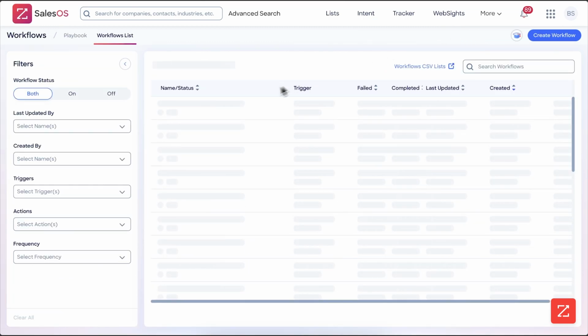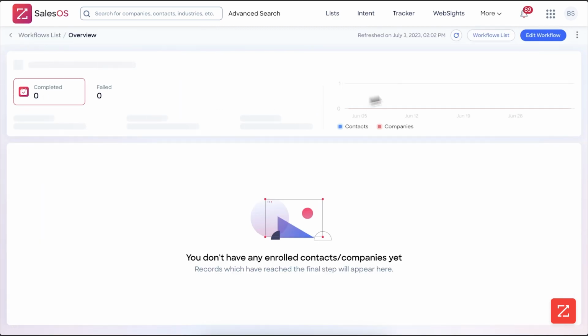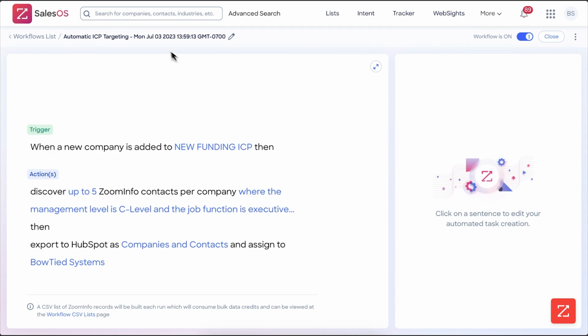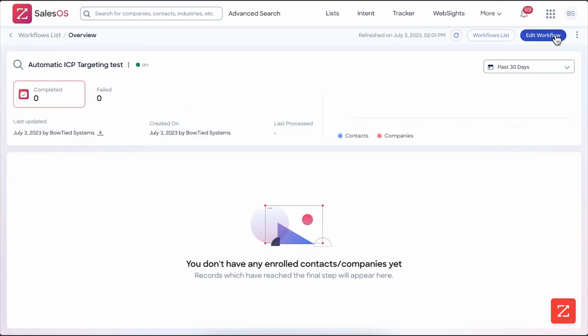Now, if we go back, let's edit the workflow we just created. So from here, I simply go to the top right corner and click edit workflow. I want to change the title. So here, instead of automatic ICP targeting, we'll do automatic ICP targeting test. I'm not going to change any of the filters because I like it. And then I'm going to turn it back on, close it, and it's live. So yeah, that's how you do an automatic ICP targeting workflow.